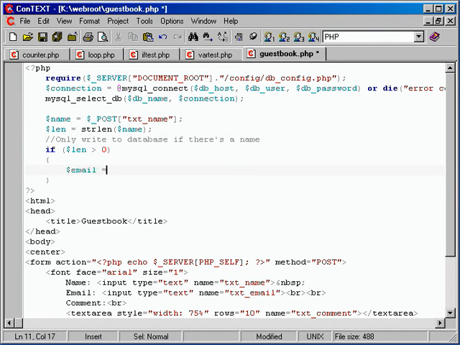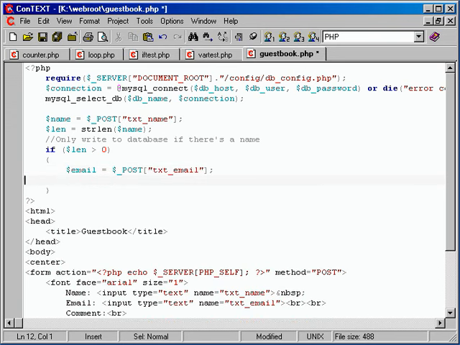Remember before when I talked about the register globals thing? We wouldn't actually have to be doing this. We'd be able to just access stuff through $_name. But again, if that's not turned on whatever server you're working on, you'll have to access the variables like this. So post, see if there's a txt_email element. Store that in $email. Comment. See if there's a txt_comment.